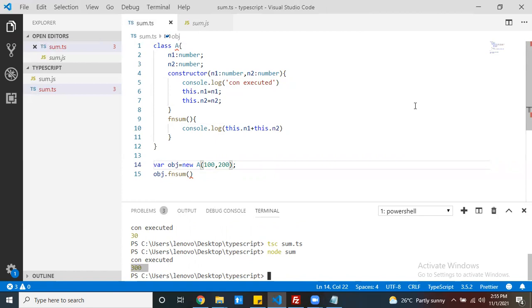These are the basic things to work with TypeScript. At the same time, these basic things are what we are going to use in Angular application development also.